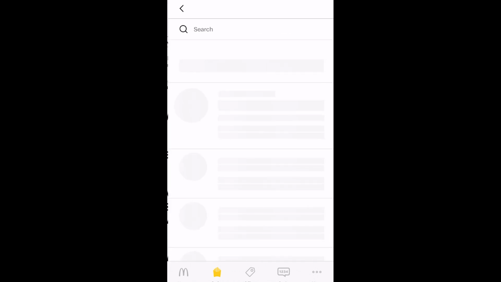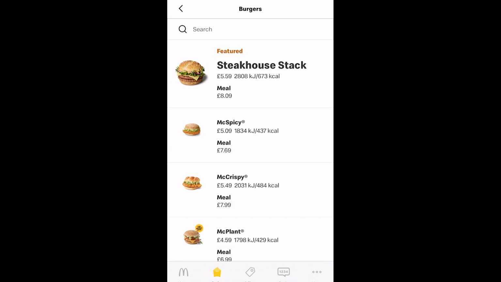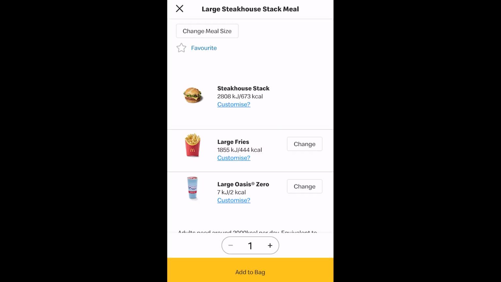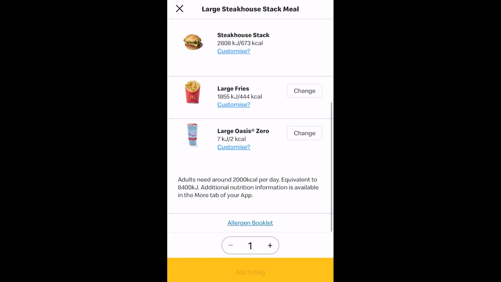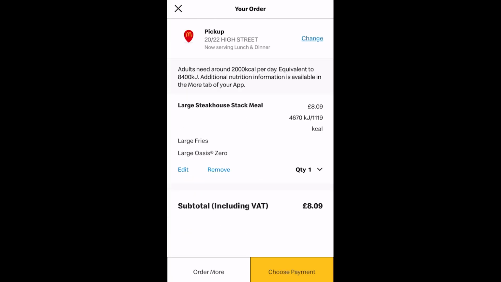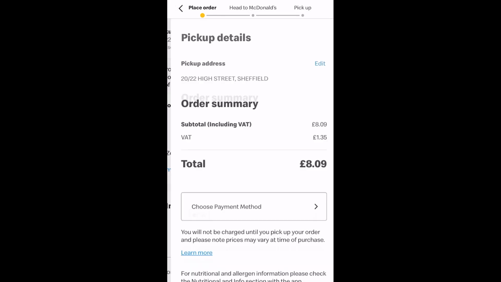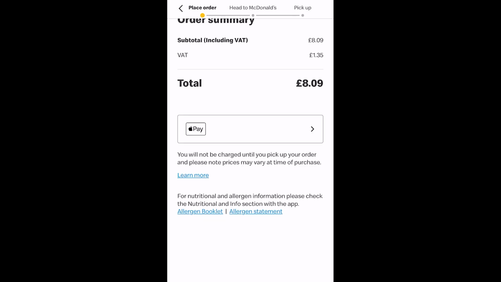From there we can look at their menu and simply choose what we want to add to our order, and once we're happy with that we can go ahead and add to our bag. From there we can have a look at our order, and if we're happy we can click choose payment. You then want to choose your payment method, and as you can see at the top there's now 3 steps. So we'll have to place our order, and then we'll have to head over to McDonald's, and then we can go into the drive-thru and we can go ahead and pick it up.